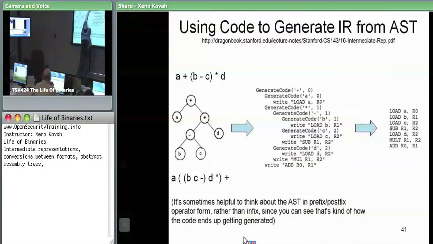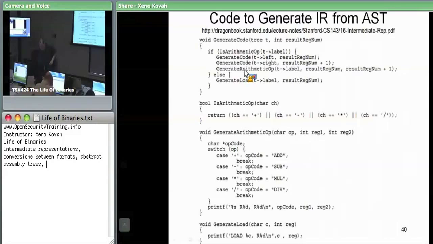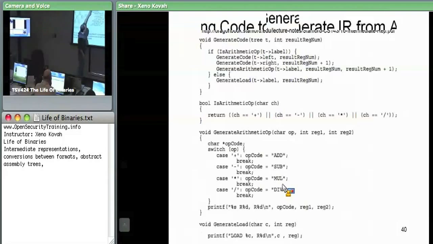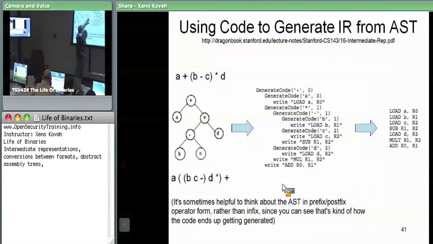So going back, we start here, the label is plus, and so there's a generate code for the left, and a generate code for the right, each with all of its subroutines. Then this, sorry, that's the generate arithmetic operator. Yeah, that right there. You do the left, do the right, and then generate arithmetic op, and that's just spitting out add, subtract, multiply, or divide. So left, right, and then spit out an add because this happened to be a plus.